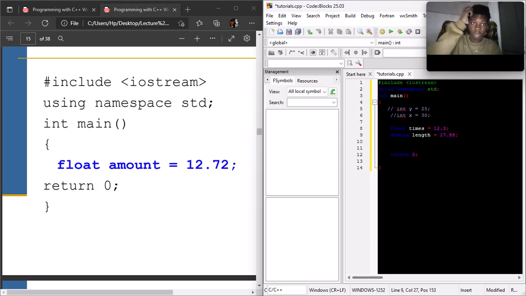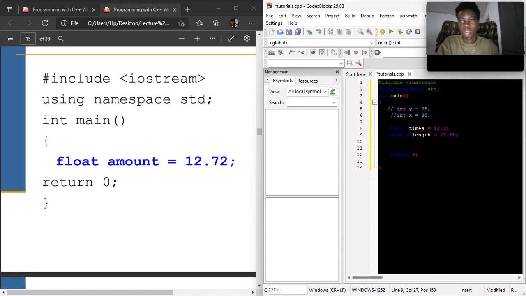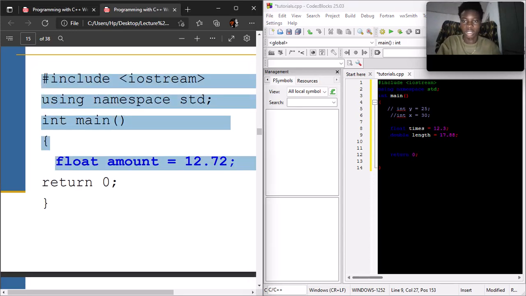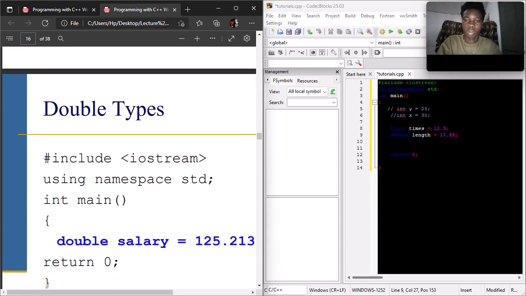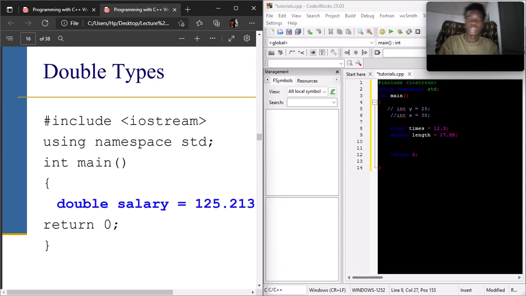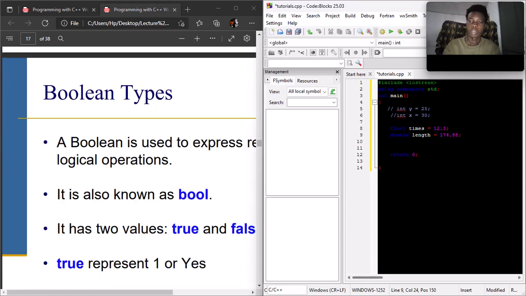Okay, so as you can see, we have the float being allocated in our memory. We have the double also right here, which has been allocated in our memory as well. As you can see, float amount equals 12.72. Everything we're going to be needing is right here. Let's look at double types. As you can see, double salary equals 125.213. Okay. Then try and make some little adjustments to this. That's okay.